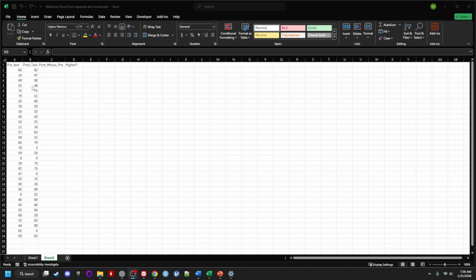So a lot of times we're not interested in just these individual values, but we're interested in the difference between them, or this post minus pre. Now you could do pre minus post if that's the direction that you want to check, but here we're going to do post minus pre.